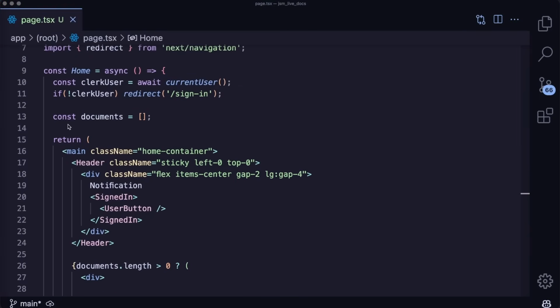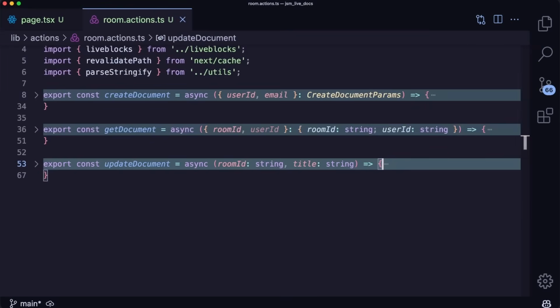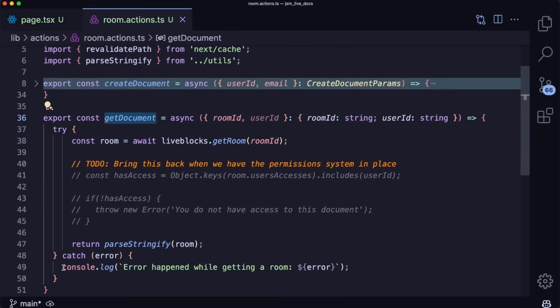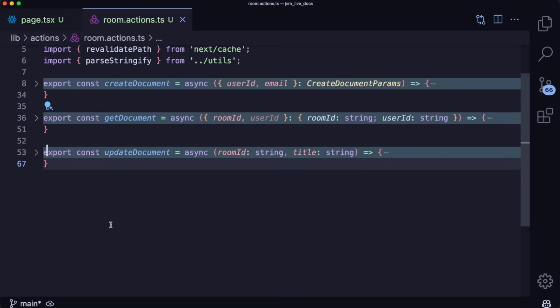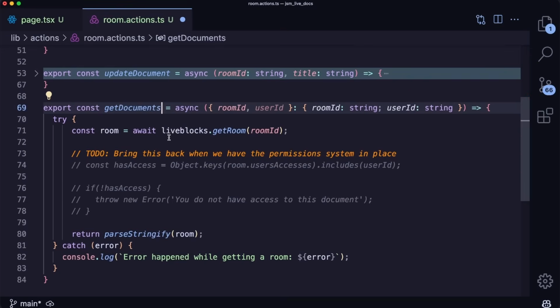So let's do just that. I will head over to room.actions.ts, and we already have a create, get, and update. But now, instead of saying get document, we want to fetch all the documents. So we can start by copying this entire server action of getDocument, pasting it below, and saying getDocuments, plural, and the only parameter will be an email for the user for whom we're trying to fetch the documents for. So we can say email of a type string. Doesn't even have to be inside of an object.